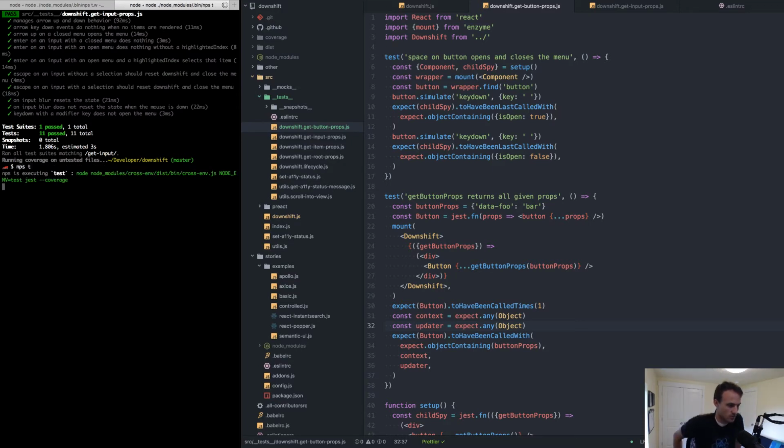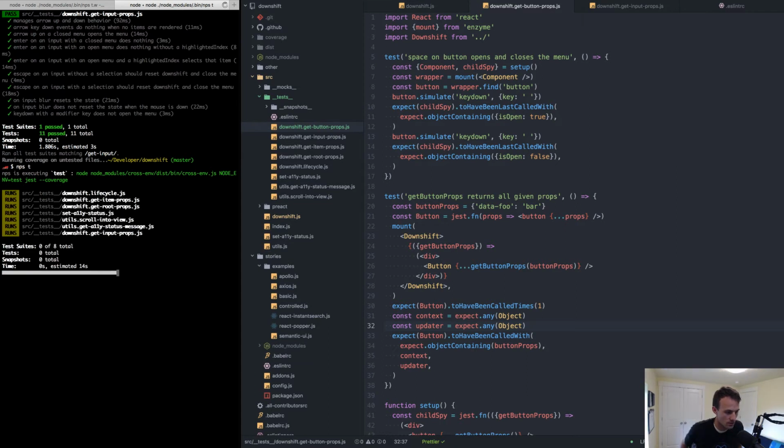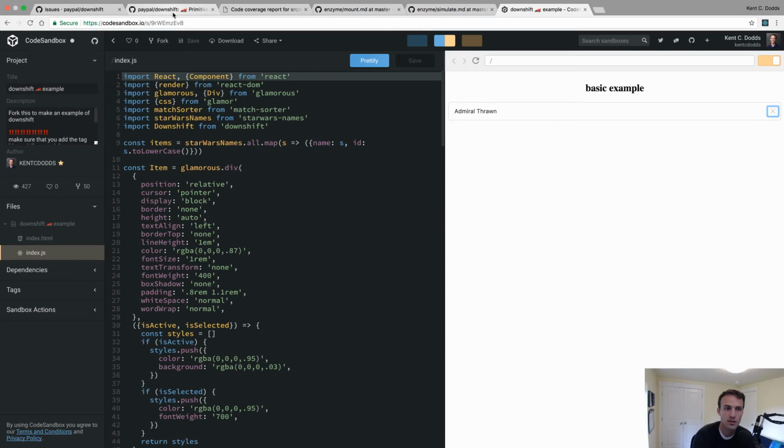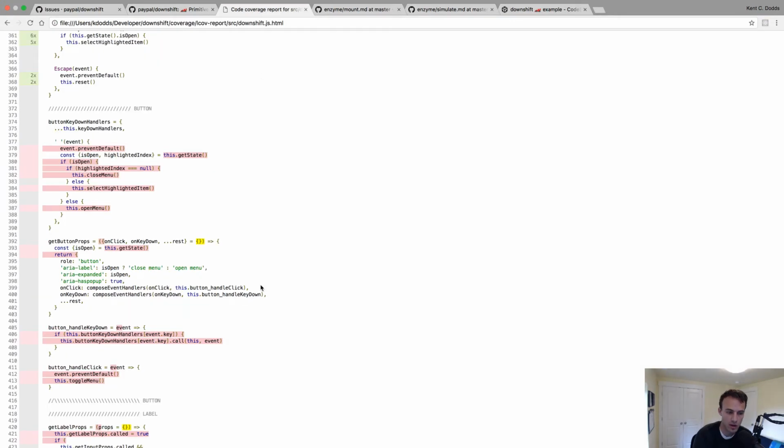So that, I think that should give us, oh, good morning there, Racer D. Yeah. I think that should give us our code coverage on the button props that we need. That should fix a little bug that I didn't like, or functionality, I guess, that I didn't like. Space should just open and close it and do nothing else. If you want to select an item, you hit enter. I think that makes a lot of sense.